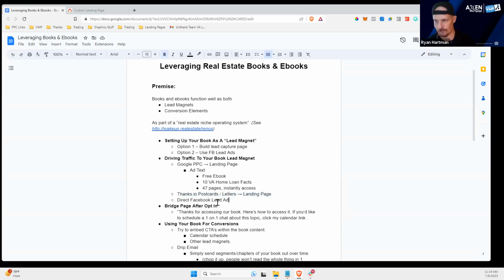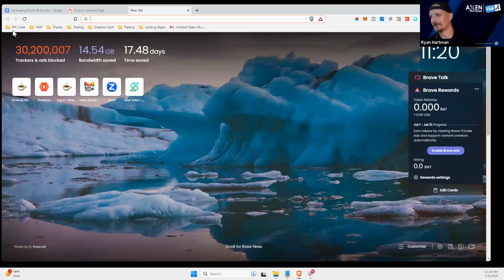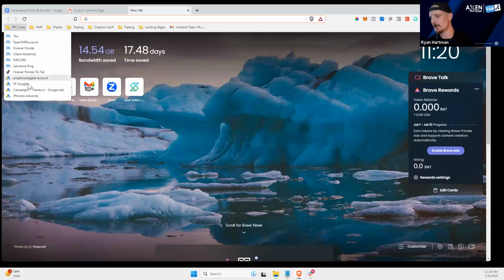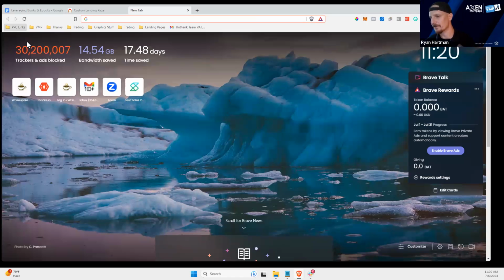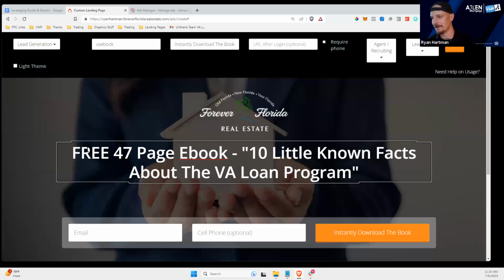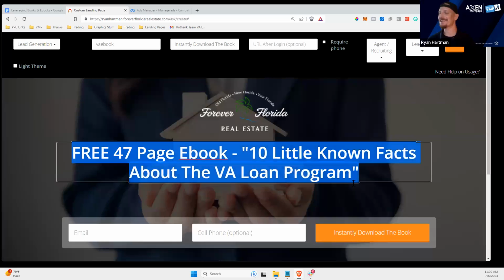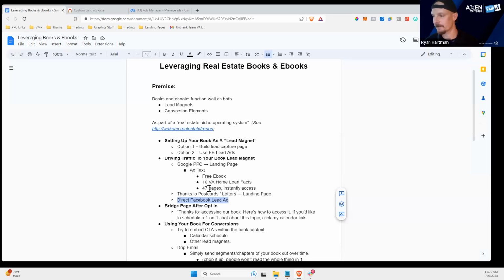And then the last one here is just the direct Facebook lead ad. I said I wasn't going to do this, but it's very easy to do. You just go into Facebook's platform and you literally write the same thing that you have on this landing page right here in the ad copy, click to access now. And that could be your whole ad, just a picture of the book, and then head on over to it.